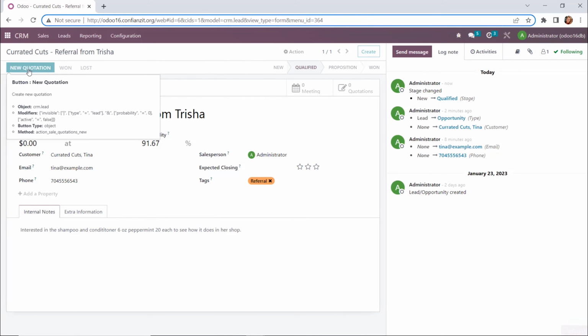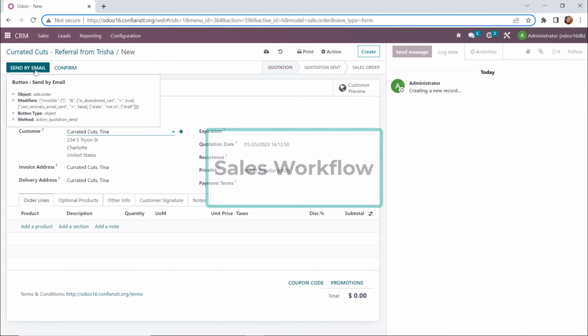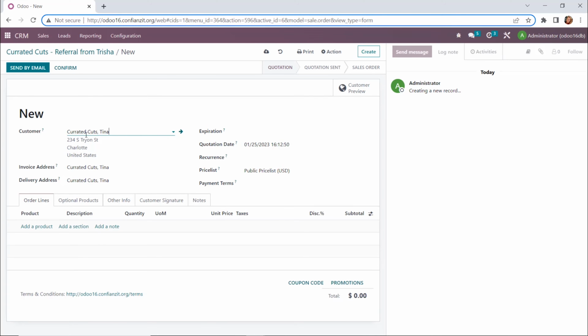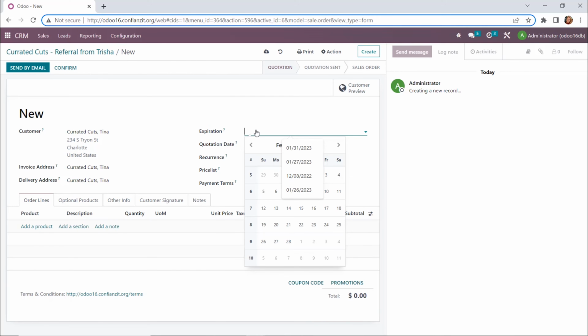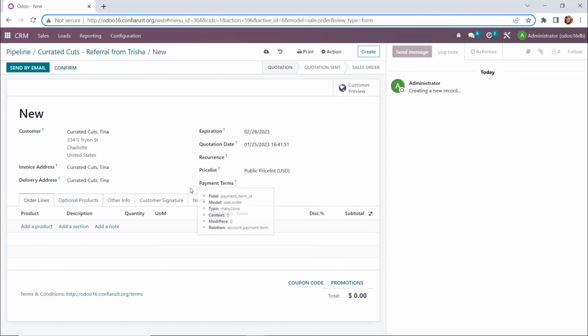We're going to click New Quotation. So we're ready to start our sales workflow. And again, this just really highlights the integration between the modules. It pulled over all of the information from our opportunity. We can set the quotation date, the expiration date for the quotation. We'll set that out. Oops, there we go.